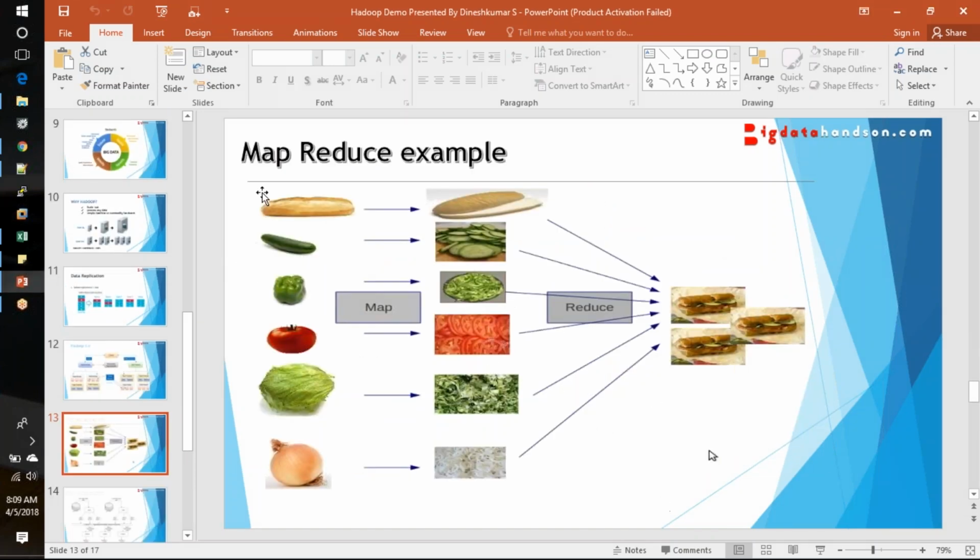This is a MapReduce for the easy example. So what is MapReduce? For the simple understanding, we have the data. It will be working with the map operation and sliced or transformed into our required format, required modeling. Then the reducer helps to combine all our transformation as our output.